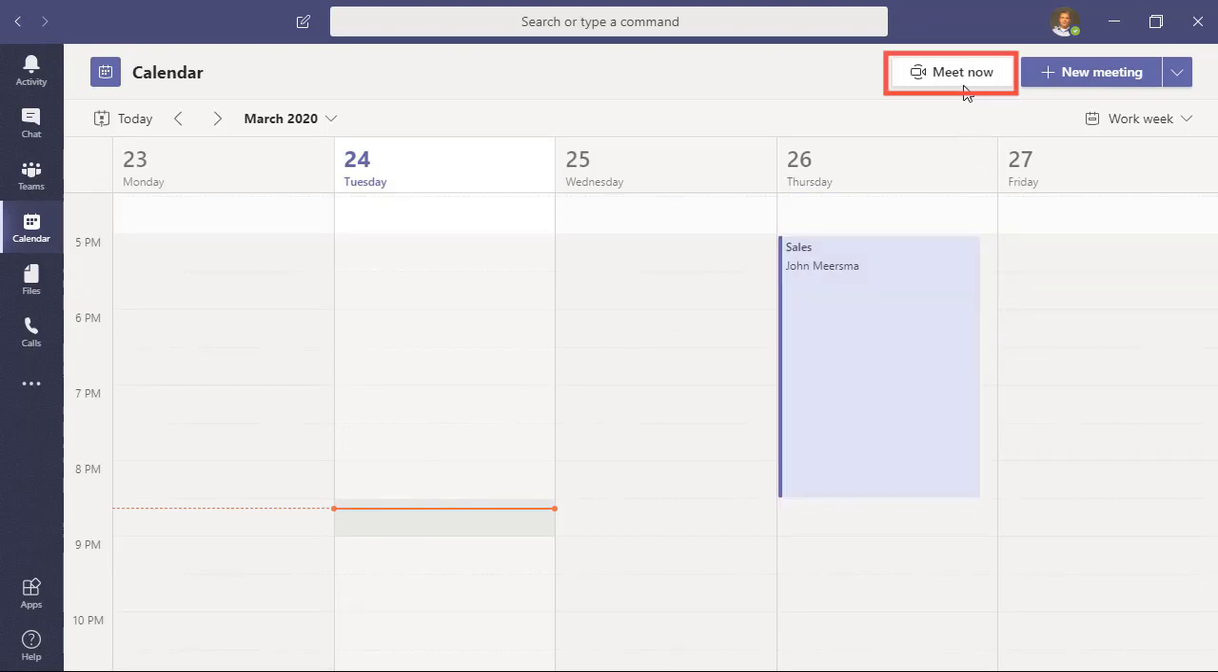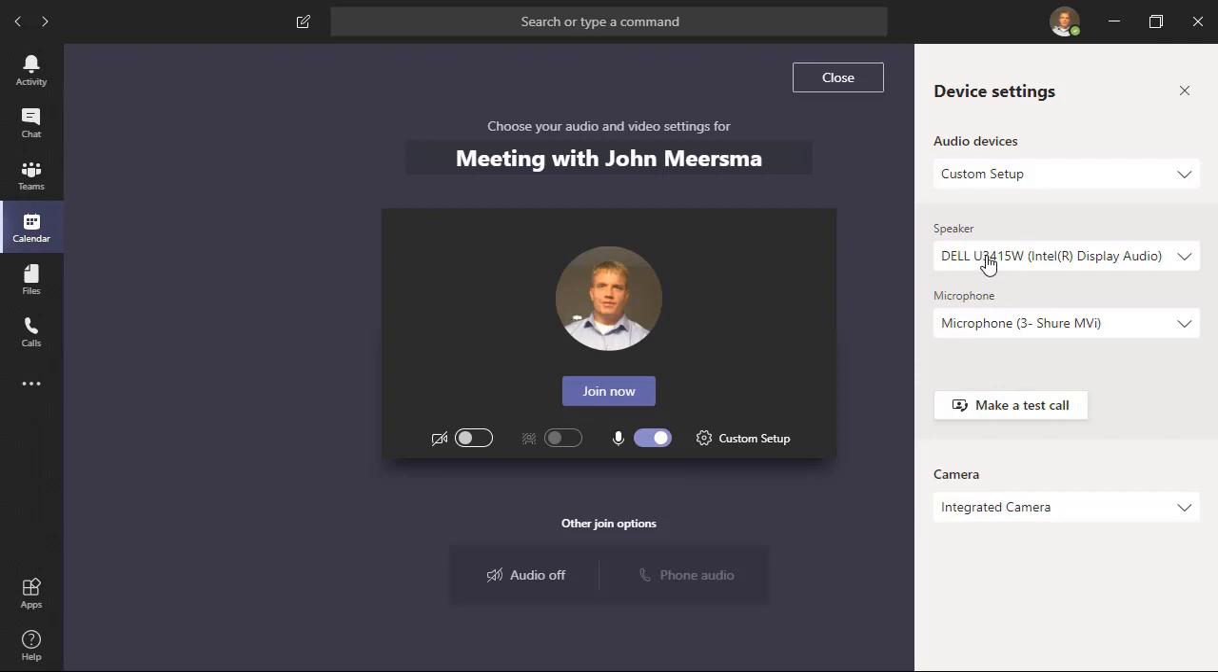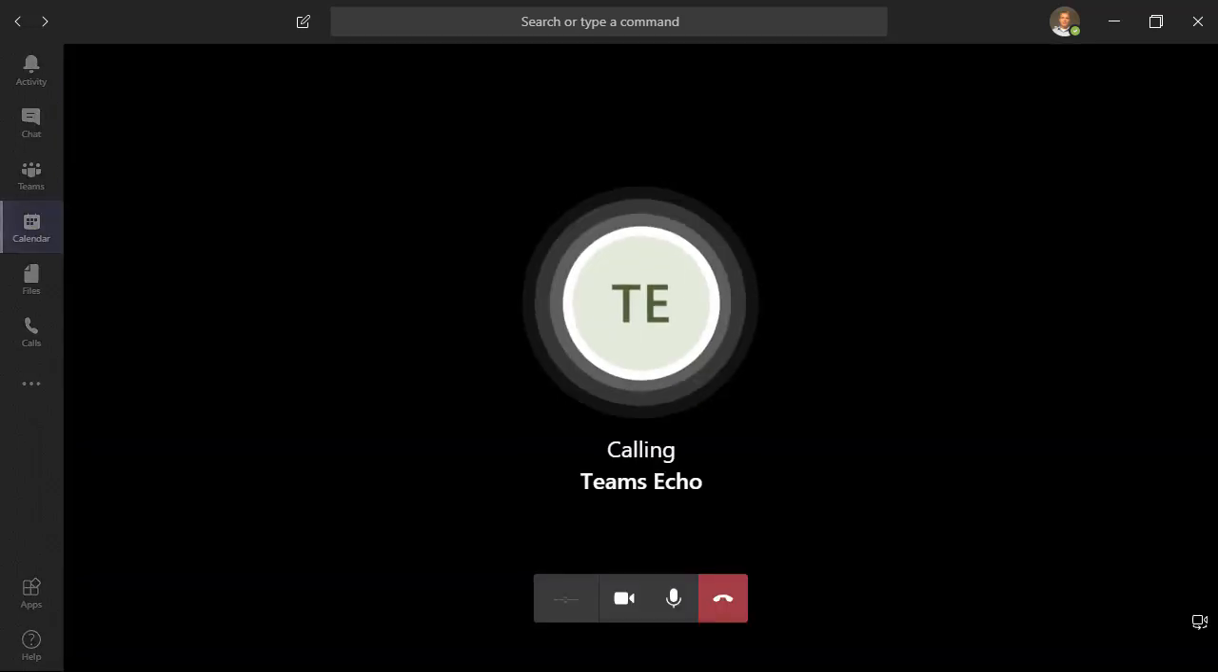In addition to scheduling a meeting, we can also choose Meet Now. From here, we can configure our speakers, microphone, camera, and we can also make a test call. To do that, we're going to choose Custom Setup, and then we can select our speaker. We can select our microphone. We can choose whether or not we're going to use a camera, and if so, which one. Once we have the settings that we're going to use, we can choose Make a Test Call.